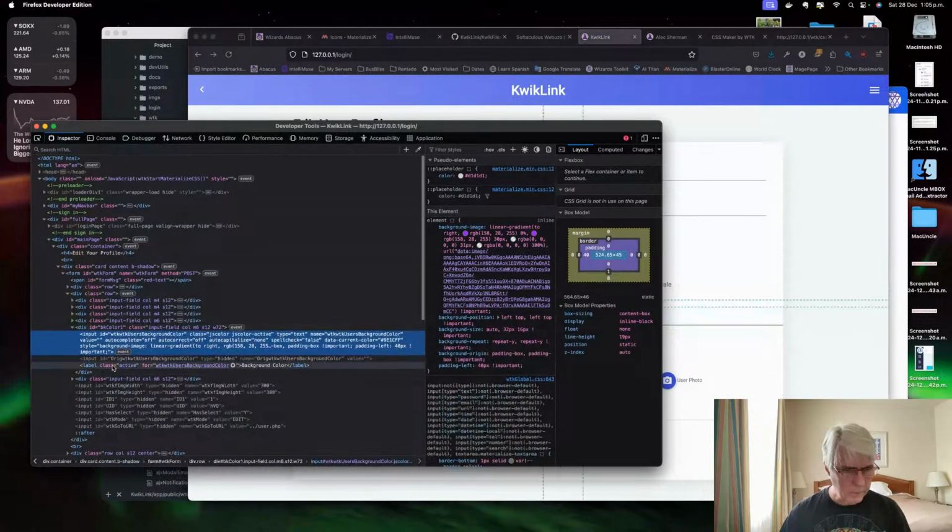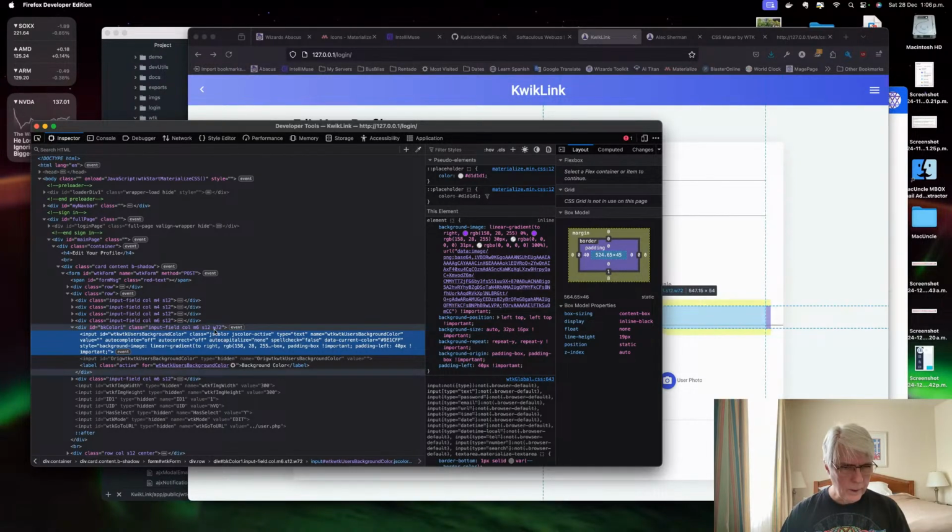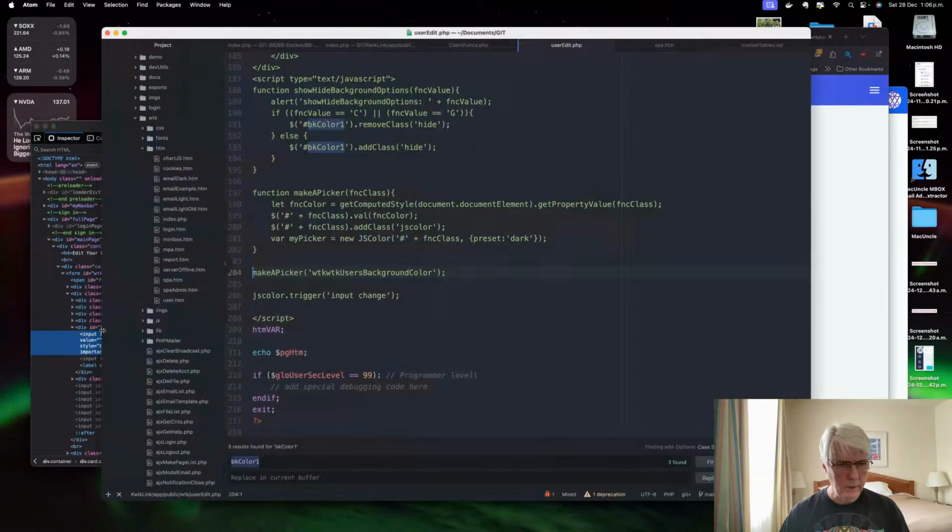Let's see. So we see that JS Color is adding a lot of info here for the color capabilities. Cool. And up here, the input does have the W72. All right. And the BK. Okay.